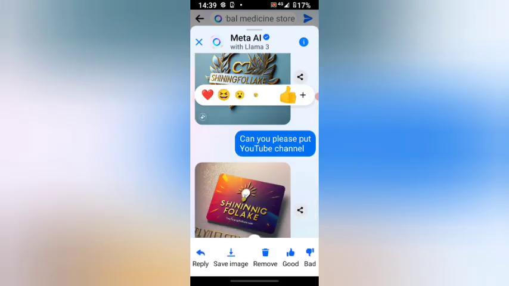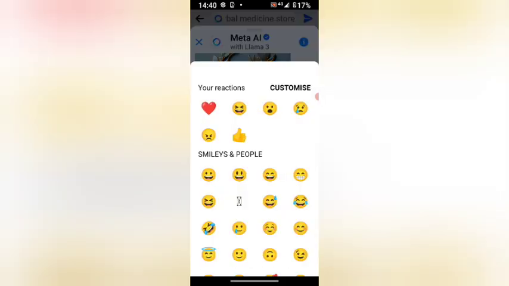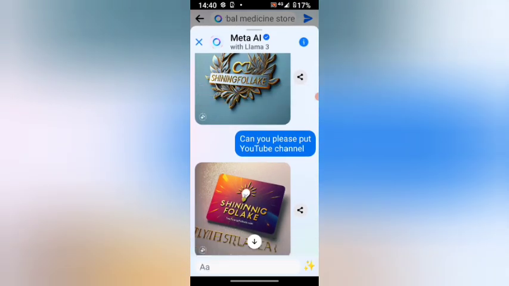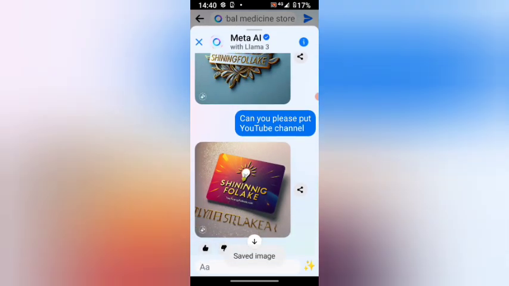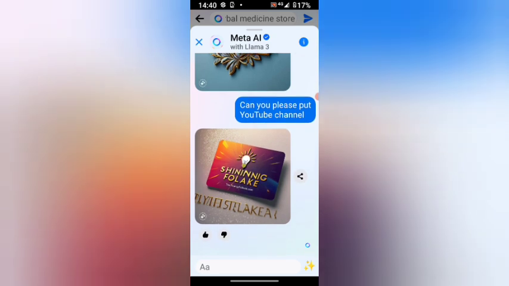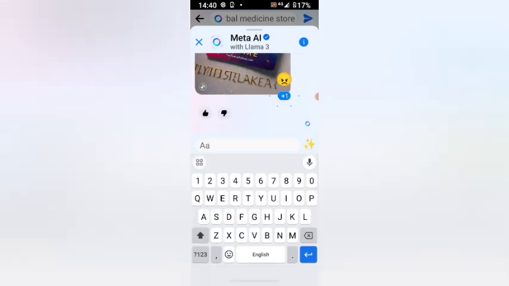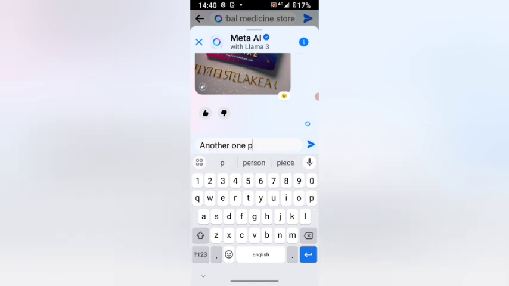Can you see? So I give him thumbs up here. Meta AI is something superb. Can you see the business card he did? Can you see? I love it. So I give him thumbs up. At least he was able to do something for me, which I'll be using for my business.